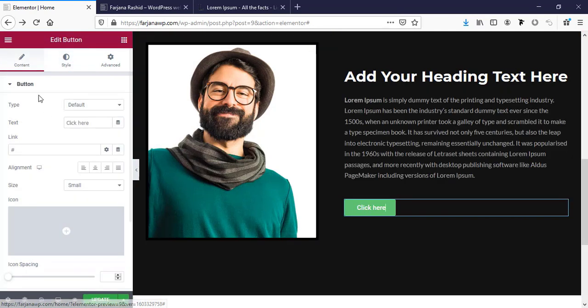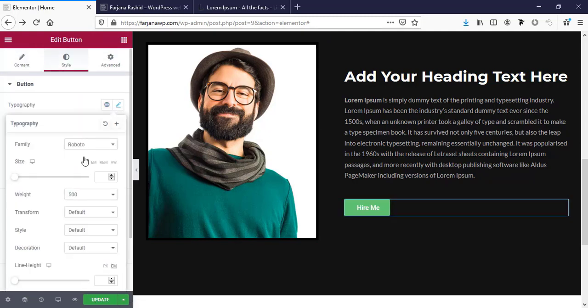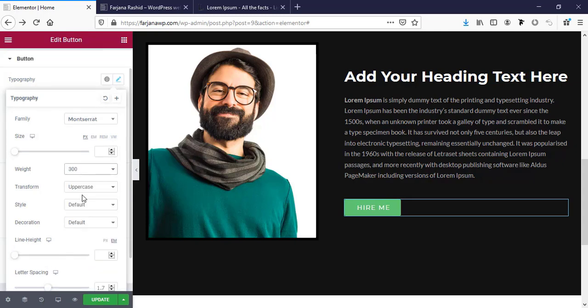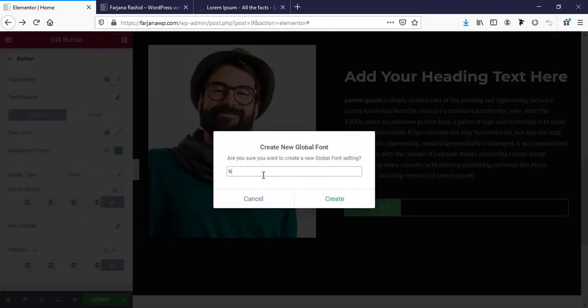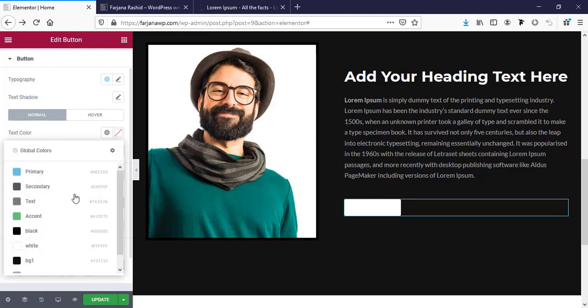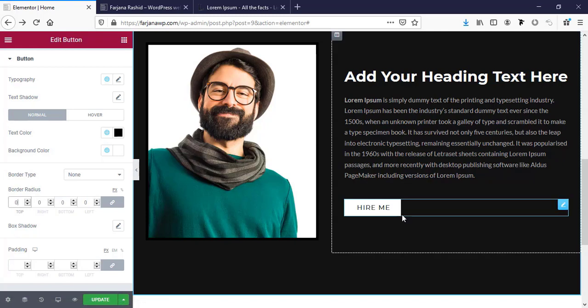Next, here is the button, so I want to change the button text to hire me, and alignment is okay, and going to the style tab, making the typography, making the font family Montserrat, and font weight is okay, and text transform to uppercase. Then letter spacing, we can increase the letter spacing, and we can also increase the font weight, or we can keep it light. Yeah, and I'm just saving it as button text. And background color, we can make it white, and text color we can make black, and border radius we can make 0, so there is no rounded shape.